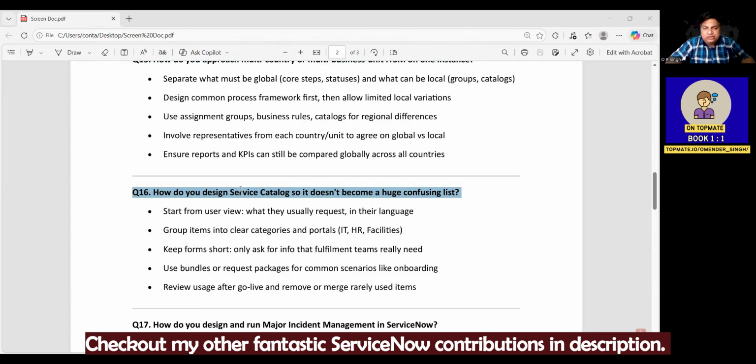So basically, you should not create a service catalog by just dumping every request as a separate request item. Because if you do that, users will see a huge confusing list of items and they are not able to decide, and they again go back to email and calls. So first of all, you think from the user's point of view and list what the user actually needs to request. And then it's time for grouping into clear categories and portals like IT, HR, and facilities. This is also one of the main things you have to do.